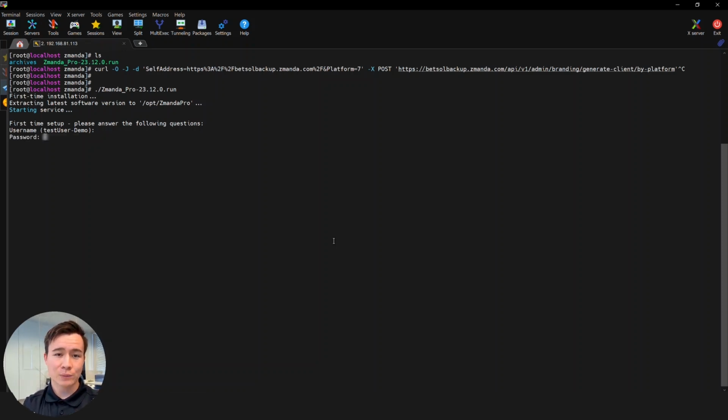It'll ask for a password, so let me enter that in. The server URL, make sure that it matches what your server URL is. So in this case, it's betsallbackup.zmanda.com. Yours will be something like yourcompanyname.zmanda.com or even yourcompanyname.pro.zmanda.com. Since this is already pointing to the right place, we'll click enter. It'll log in and we'll be good to go.